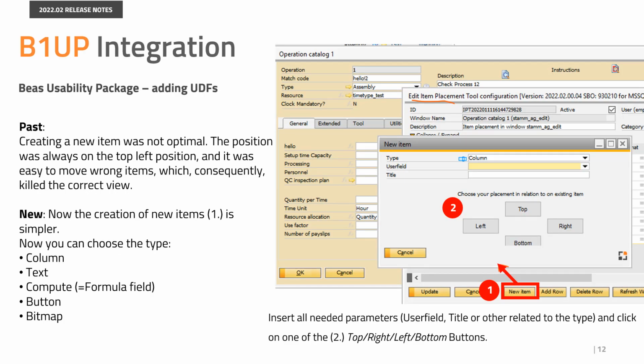In the past, creating a new item was not optimal. The position was always on the top left and it was easy to move wrong items, which consequently resulted in an incorrect view. In the Elements section, all columns were visible: all UDF fields, user fields, and other fields, which were invisible in other tables. Now, the creation of new items is simpler. In the Edit Item Placement tool, click on the new function, New Item. Now you can choose the type: column, text, compute, button, and bitmap.